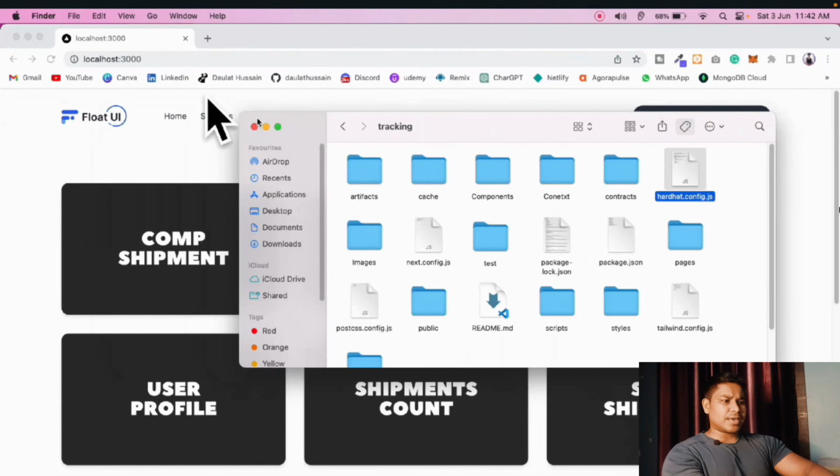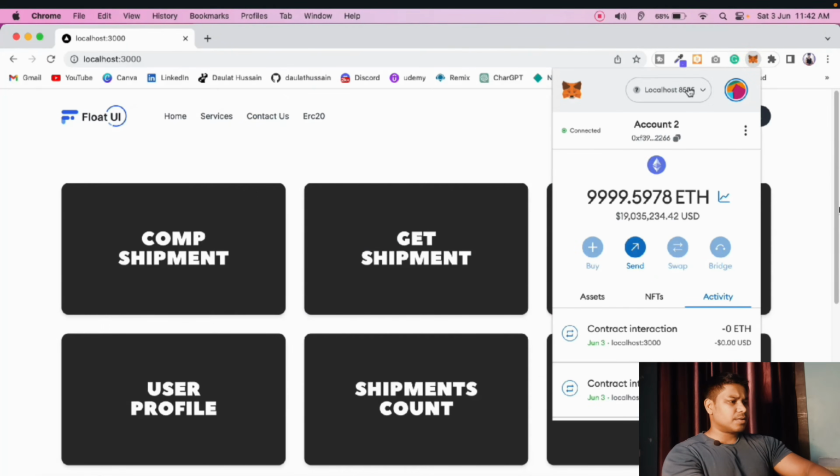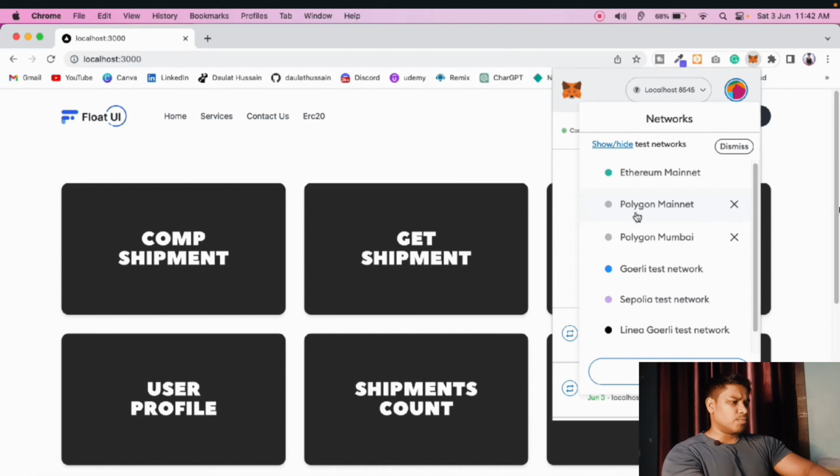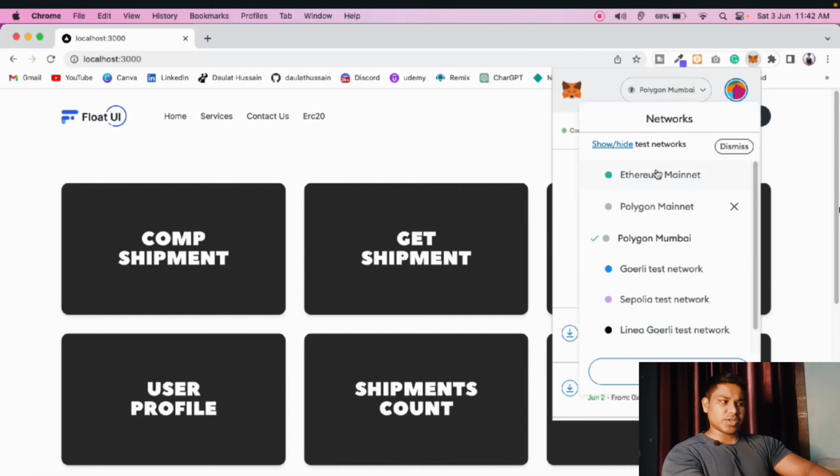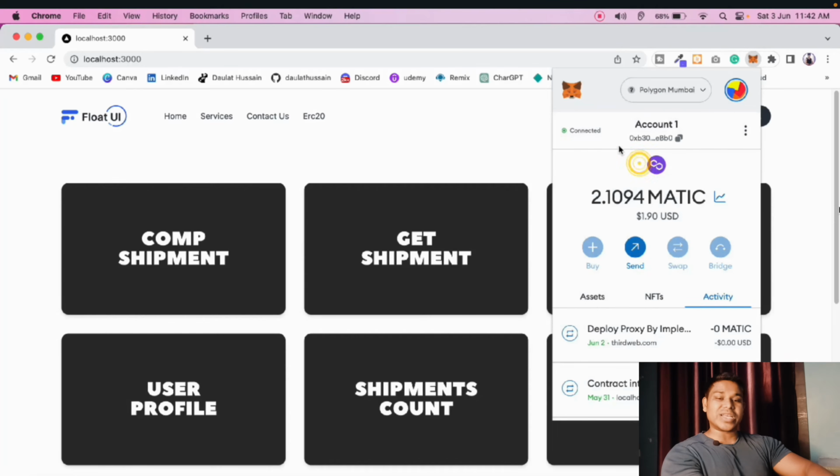So what I will do is come back here. Now I'm going to switch my network to Polygon Mumbai. And again, I told in the previous video how you can do the network configuration. I'll link that video in the I button in the description so you guys can follow that. I'm not going to do that because it will make unnecessary repetitive content.